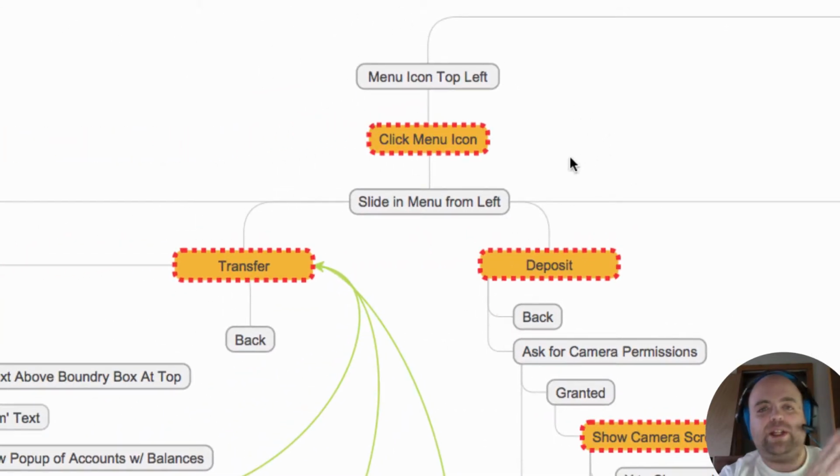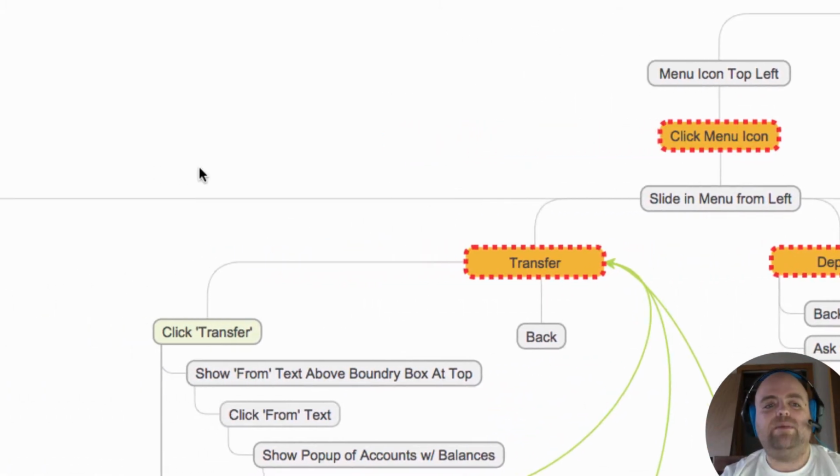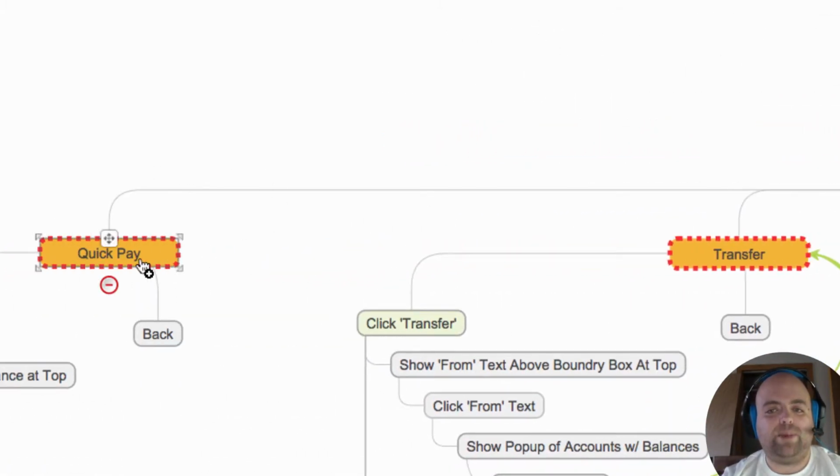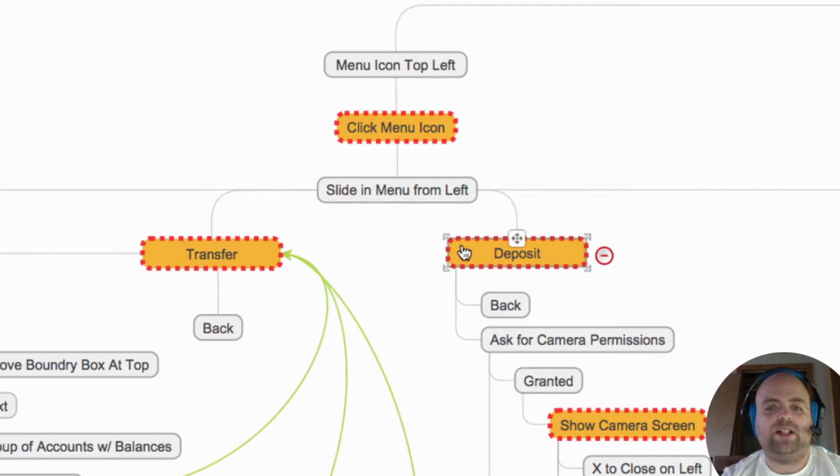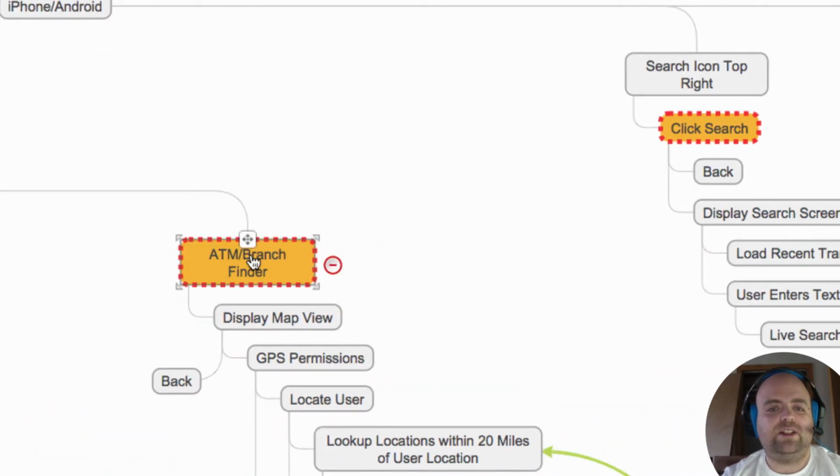If we click on the menu, it's going to slide in, and then inside of the menu we have the ability to do quick pay. We have the ability to do transfer funds, deposit funds, and do our ATM and branch finder. We do have the ability to log out as well.